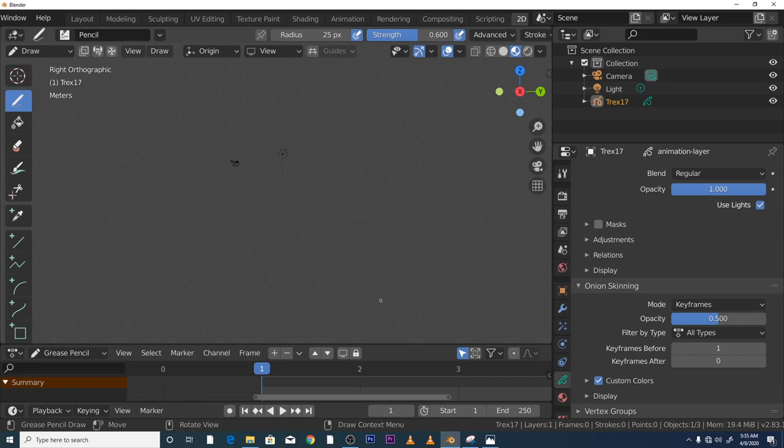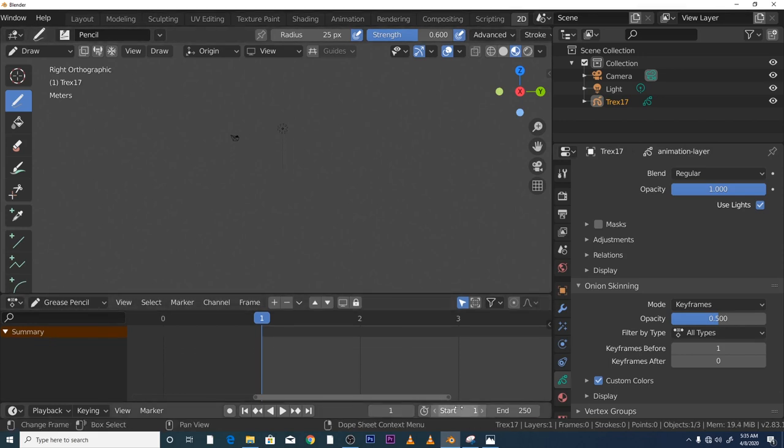So that's that done. If we scroll up and look at these icons here, you've got start and end. That's your start frame, that's the end frame. It's 250. We don't need 250 frames. This run cycle is an 8 frame animation. When I say 8 frames, it's like an 8 keyframe animation. I'll explain about keyframes later, but for the time being, set start frame 1 and end frame 8.